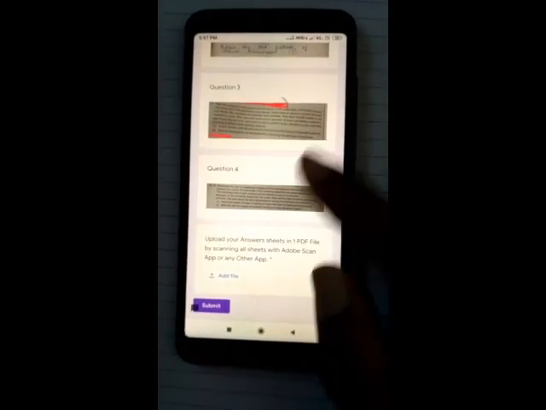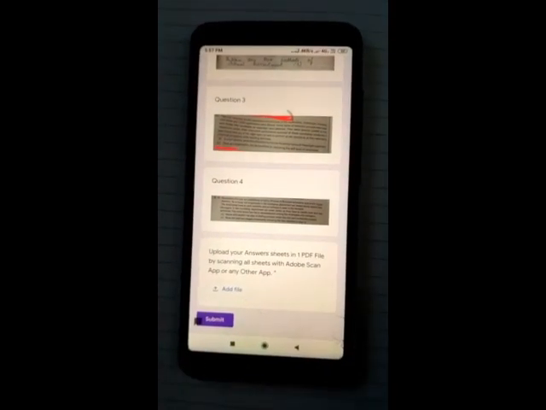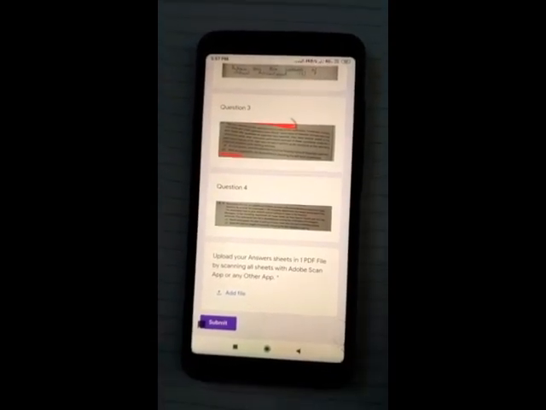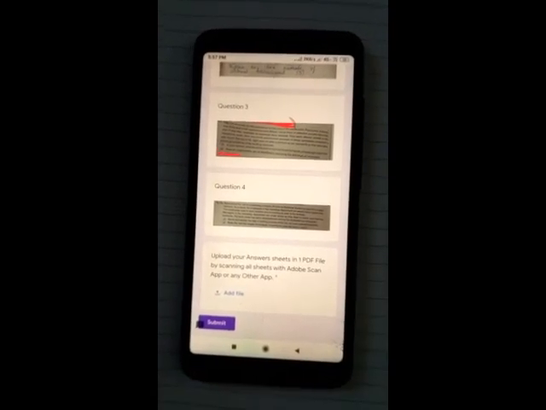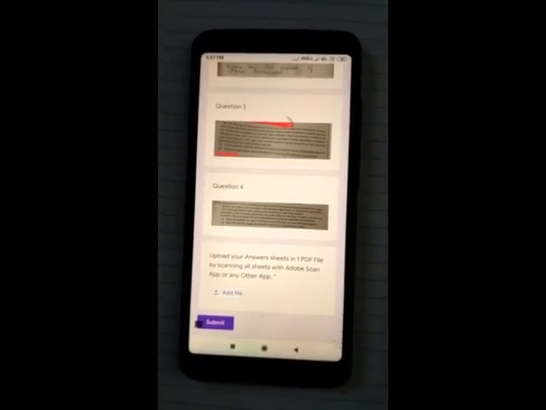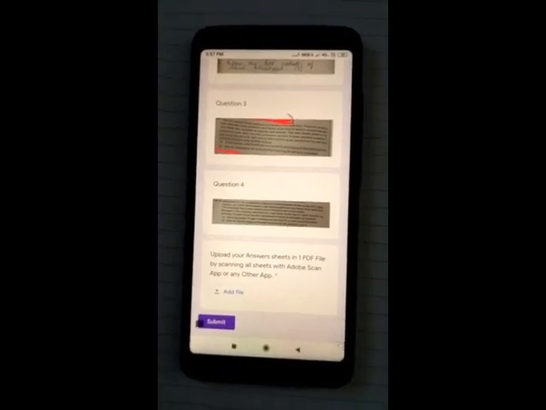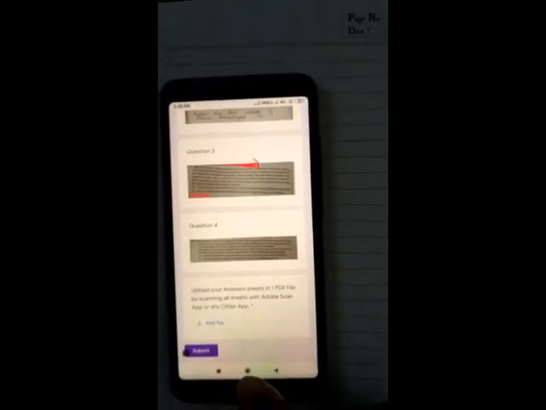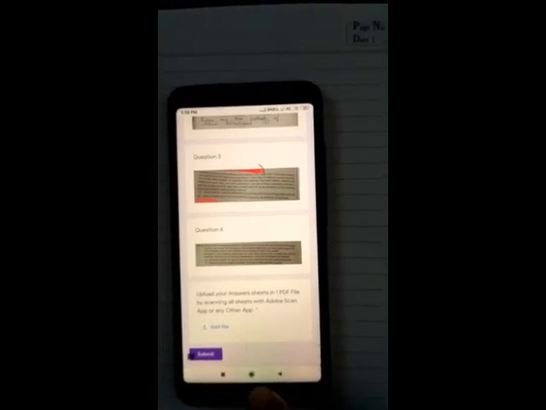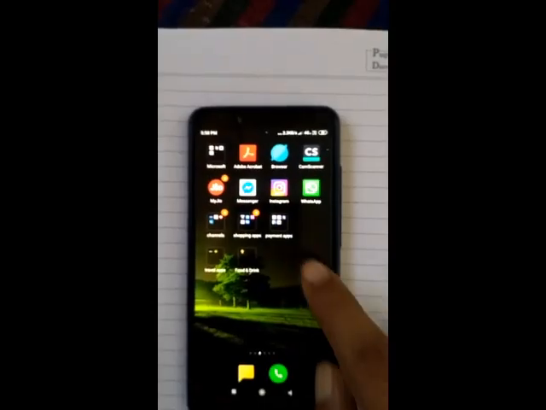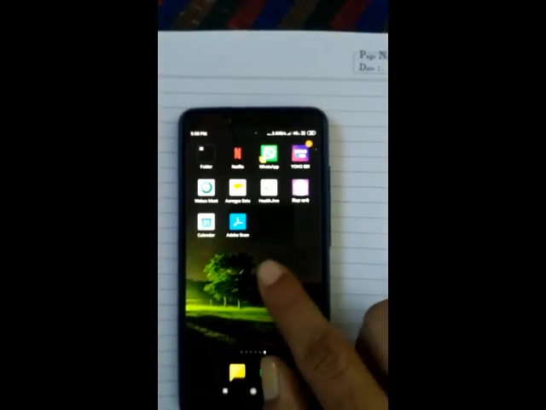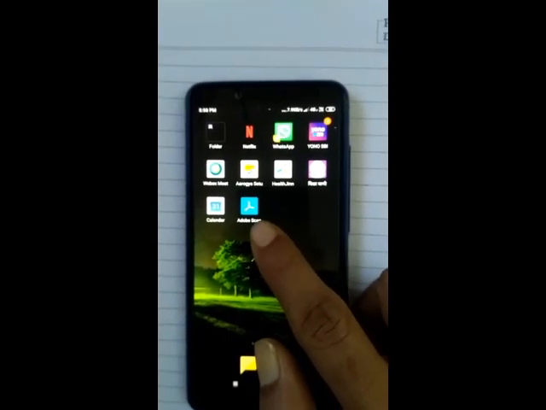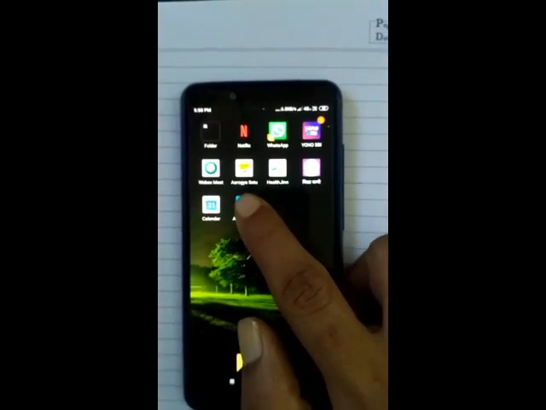And finally, after completing the answers in your answer sheet, you scan your answers with the help of Adobe Scanner. Now I'm coming to tell you how to go for Adobe Scanner and scan the answer sheet. So let us scan our answer sheets. For example, I will minimize this window and I will take Adobe Scanner. You can see here Adobe Scanner app is installed here. So simply I'll click on this Adobe Scanner.